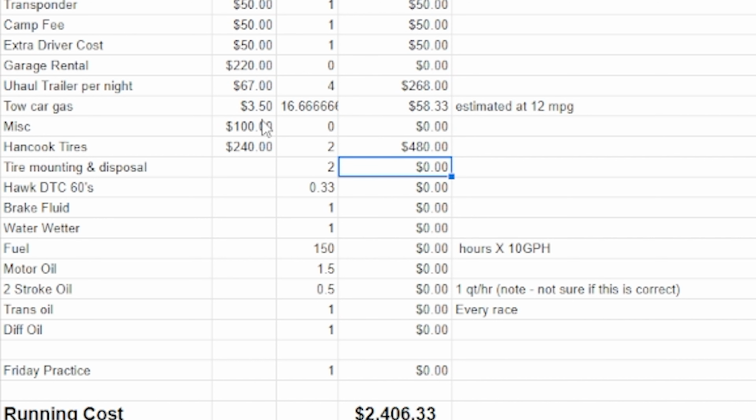Adds up, $480. Tire mounting and disposal. What is it, $5 for each tire? Or is it $10? Probably $10 per tire. Hawk DTT 60s, front and rear pads, $330. I'm thinking they're going to last me 3 races, so $108. It's going to cost you per race. Brake fluid, probably going to get the fancy stuff. $25. Water wetter, not allowed.